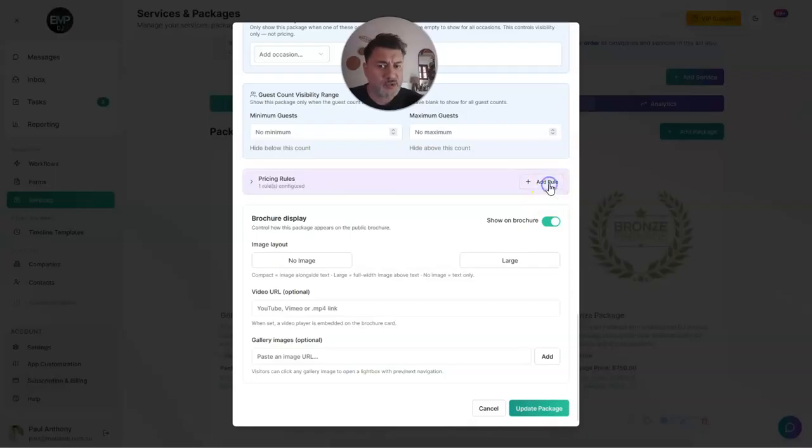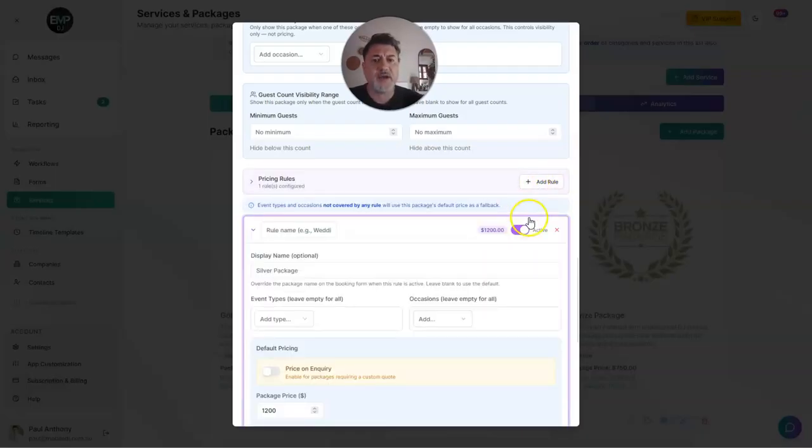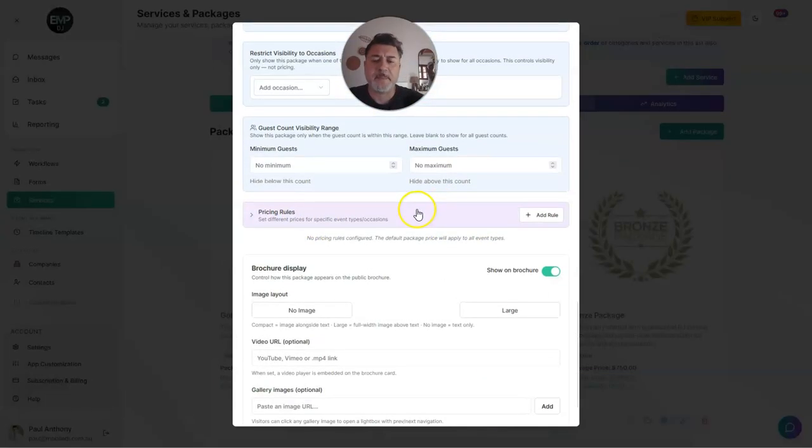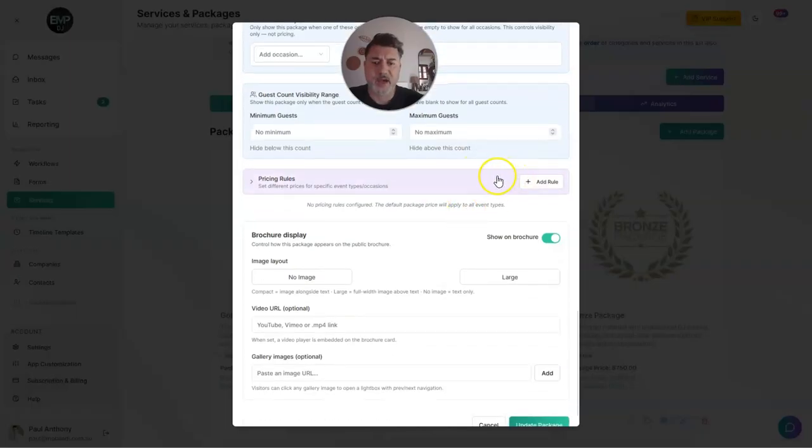You can create rules as well, but rules again are more like where you want this package covers or service covers all events except whatever the rule is. That's what rules are for. So have a play with that.